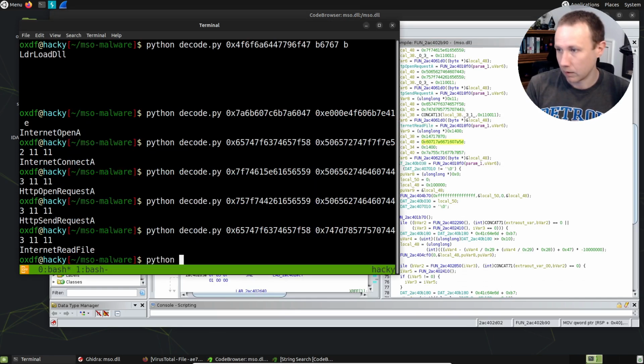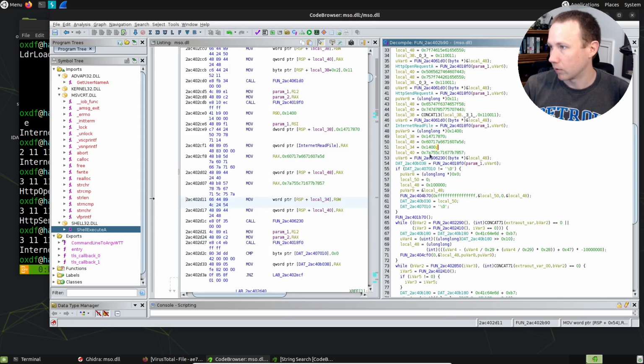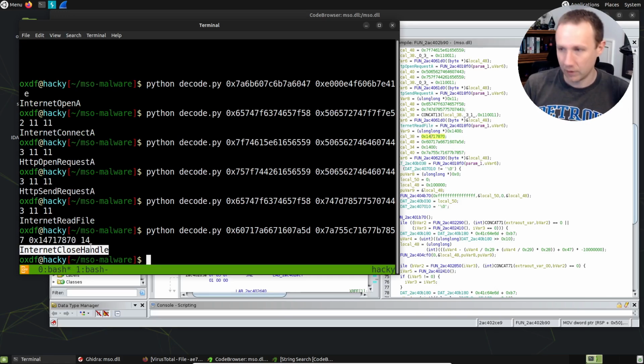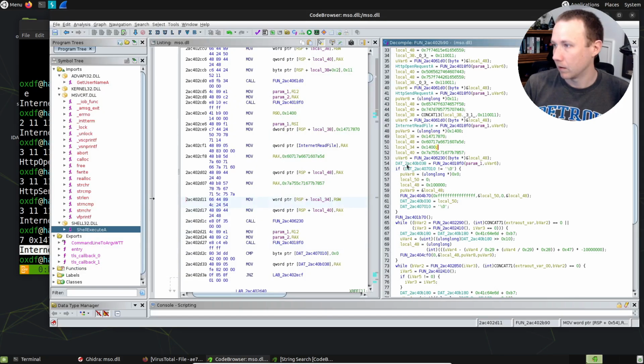So Python decode there. Then 48 goes to 40. Then 40 goes to 38. And this looks like we're hitting the end. So we're hitting 14 and then a null, and then here's a null 14. So we can put a key of 14 there. And internet close handle. Not bad.